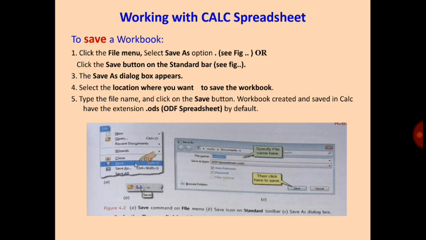Now, if we have to save a workbook, the steps are: go to the file menu, select the save as option. A save as dialog box will appear, in which you can select the location where you want to save your workbook. Then after selecting the location, you have to type a file name and finally click on the save button. Your workbook will be saved with the extension .ods by default. You can see this in the given figure.